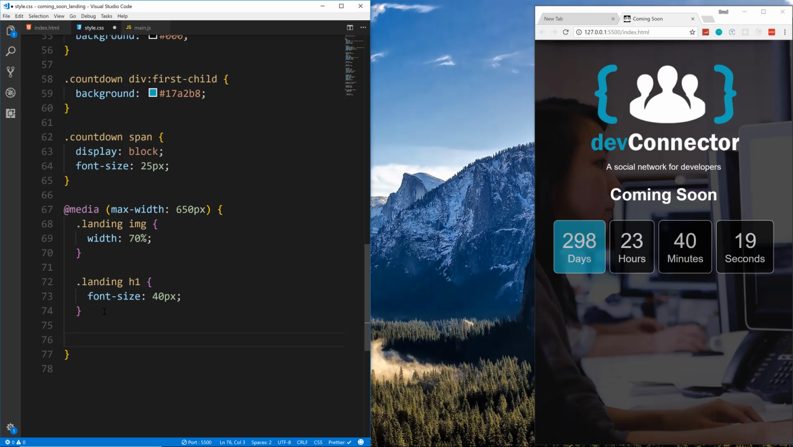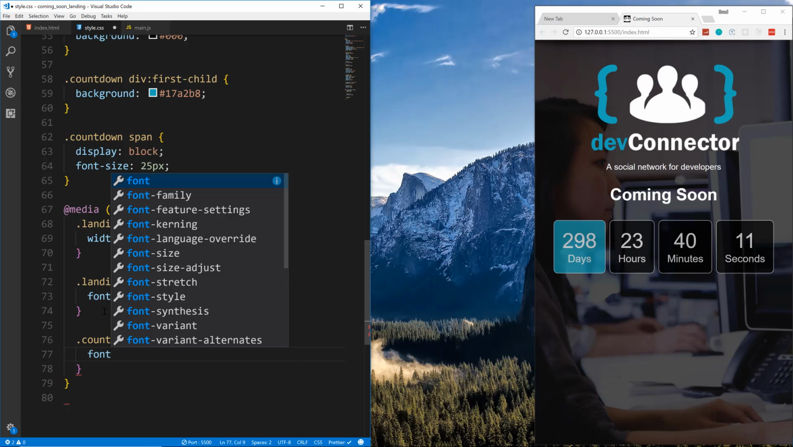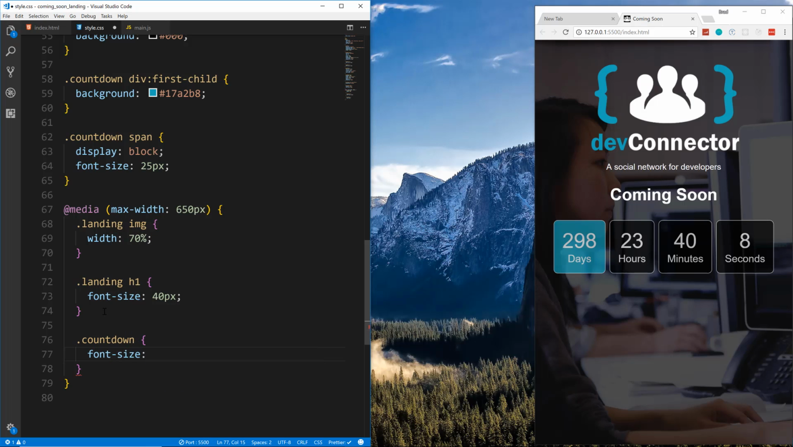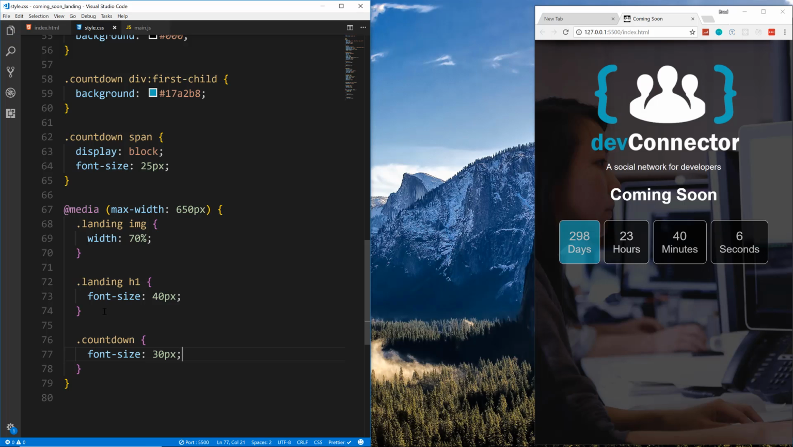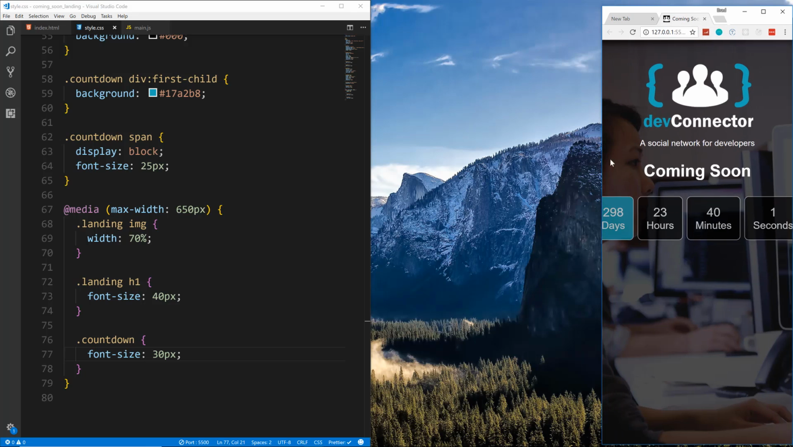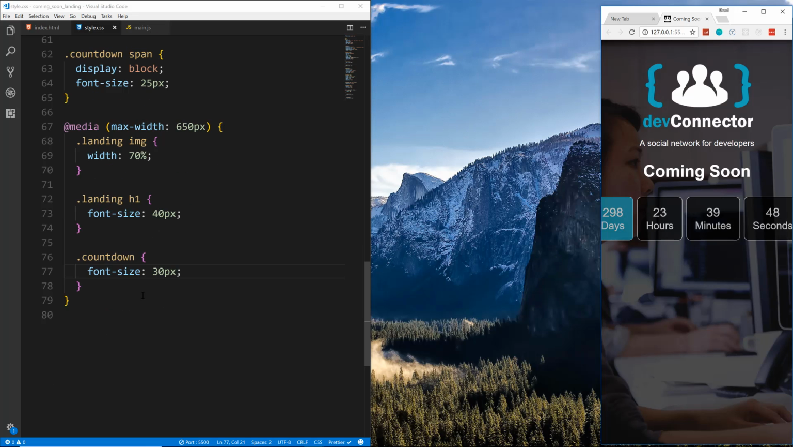Let's also do the countdown. Let's see, countdown. I'm going to set the font size to 30 pixels. All right, now you could make this even smaller, and you could keep the hours and minutes and seconds if you wanted to, but I don't really want to make it too small. So that's why I'm going to do the getting rid of the hours, minutes, and seconds and just doing the days. And I'm going to just change the flex orientation to be in a column fashion.